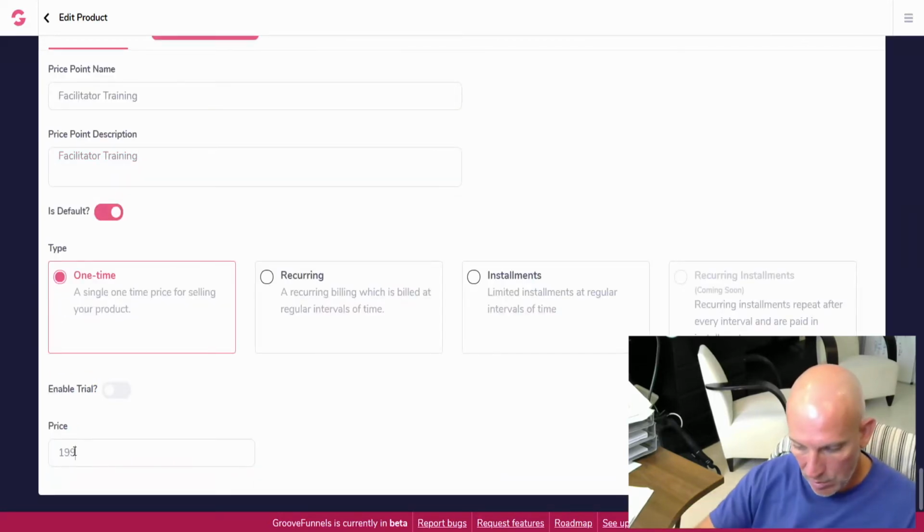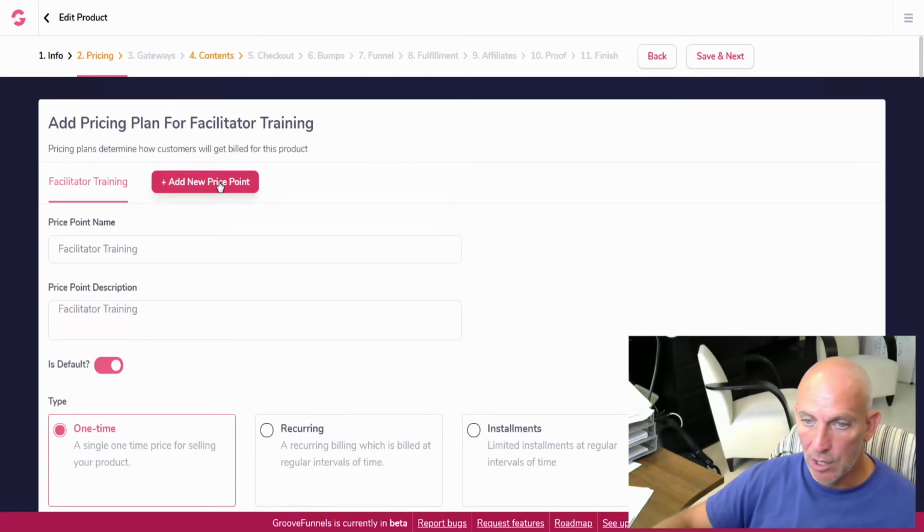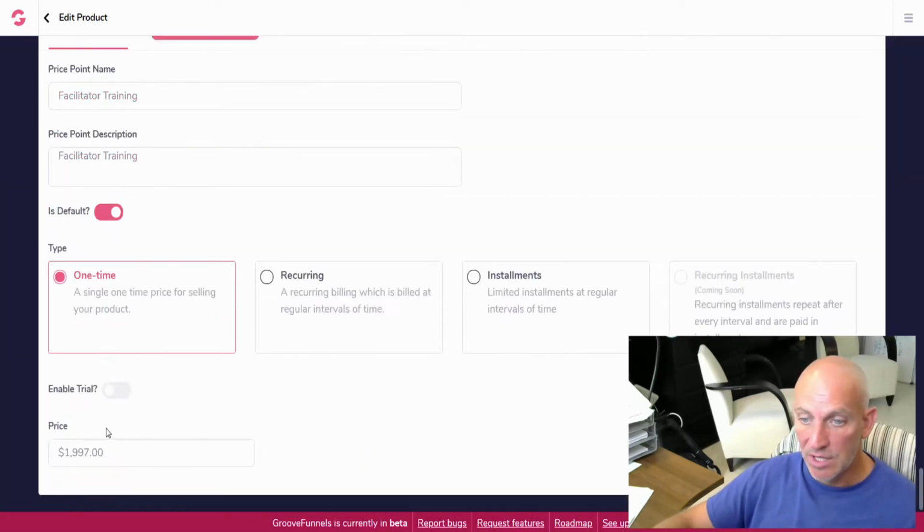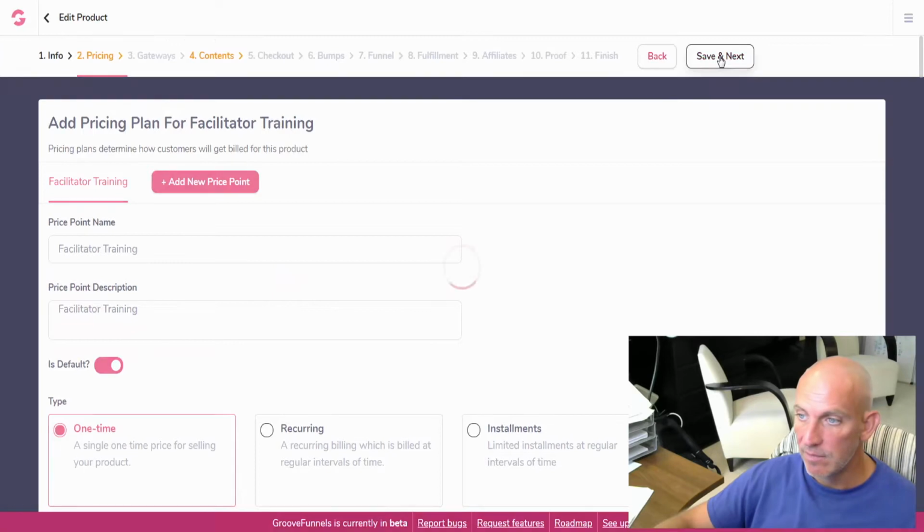Let's call this 1997. As you can see, I could do a recurring, or I could do installments. I could also add an additional price point. So if I wanted to add it so they could choose a one-time payment to get a discount, or I wanted to add a recurring, I could do that here. Save and next.